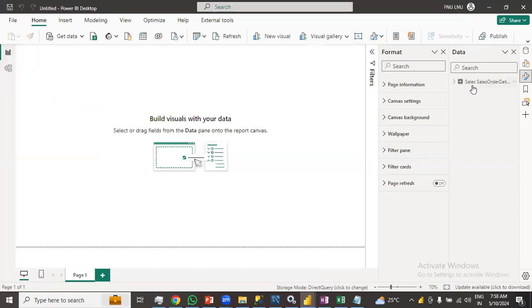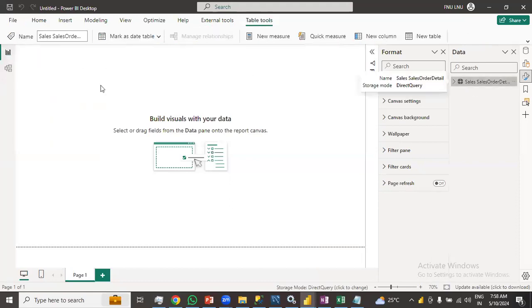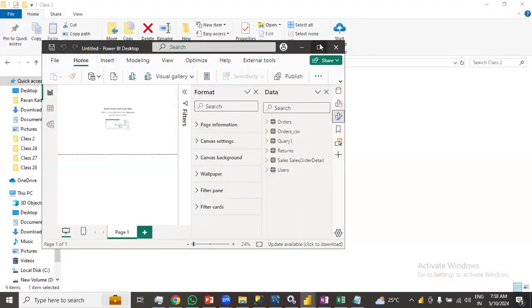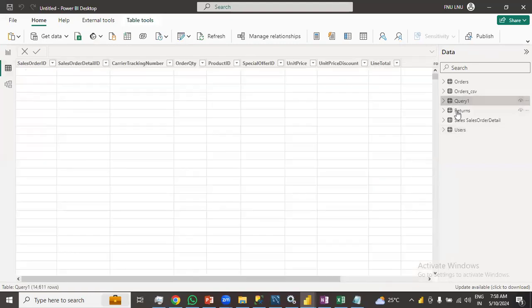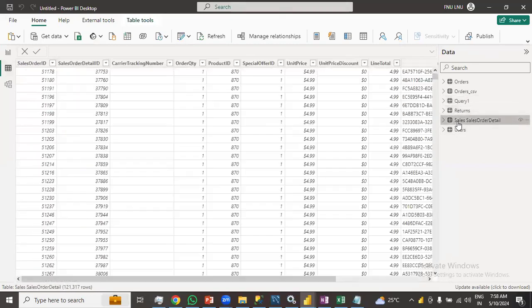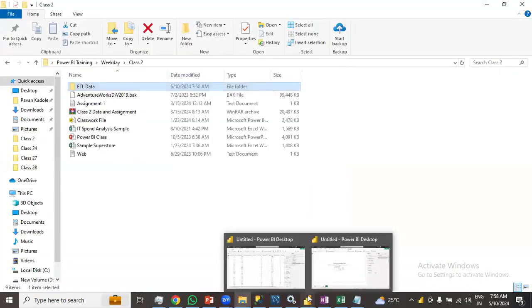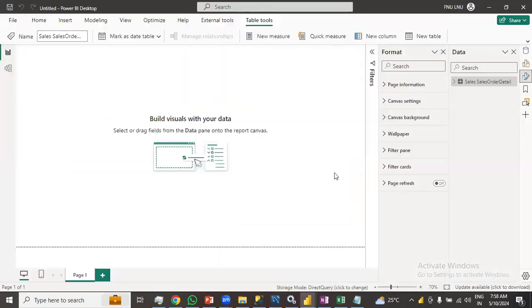You cannot actually see a table view if you are bringing the data in direct query mode. Whereas here, if you are in table view, you can see them in table views. Is this difference clear? Yes. An important inherent difference is that in direct query, we are just establishing the connection, whereas in import mode, the file is actually being brought into Power BI.